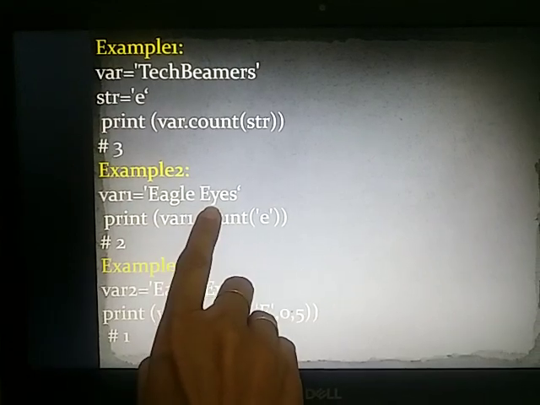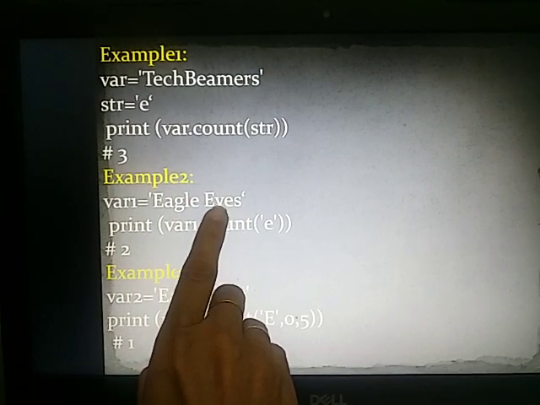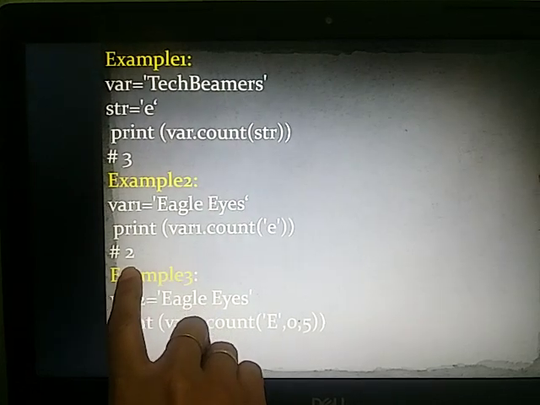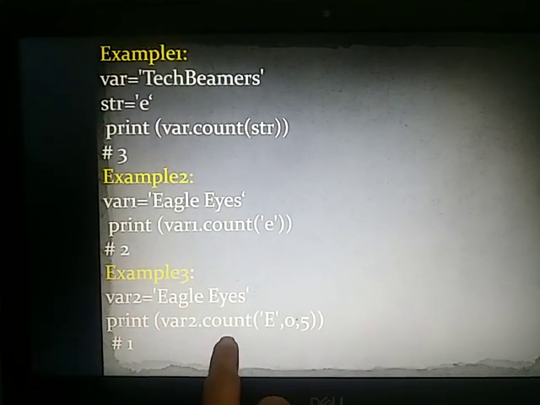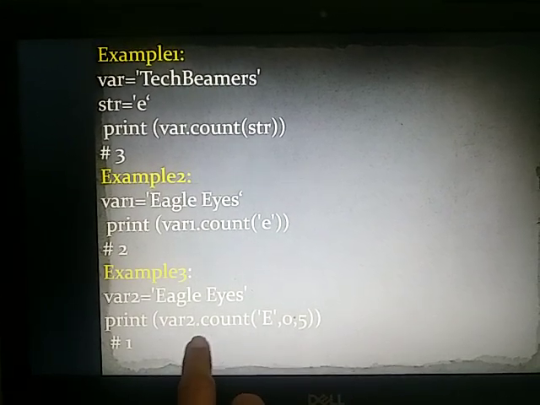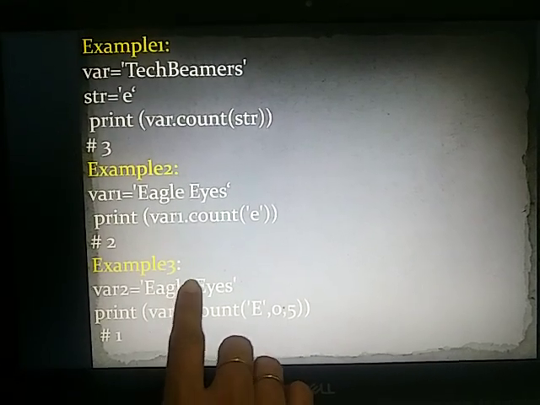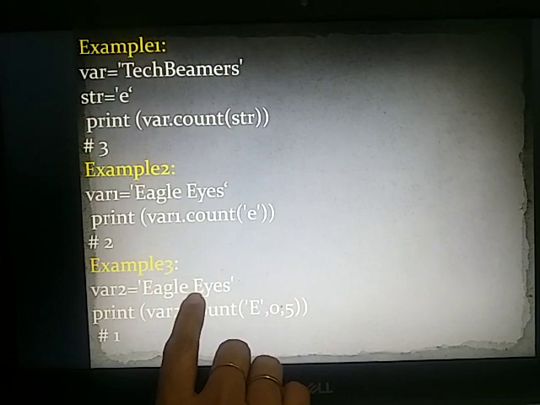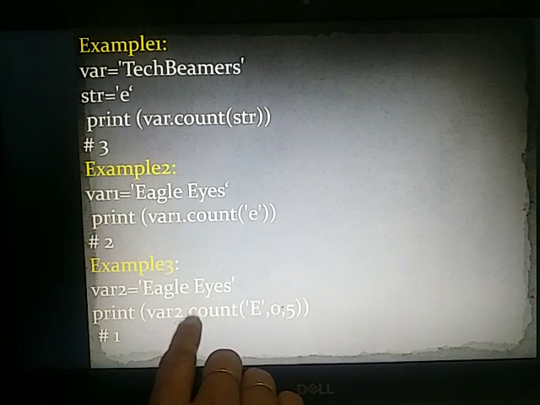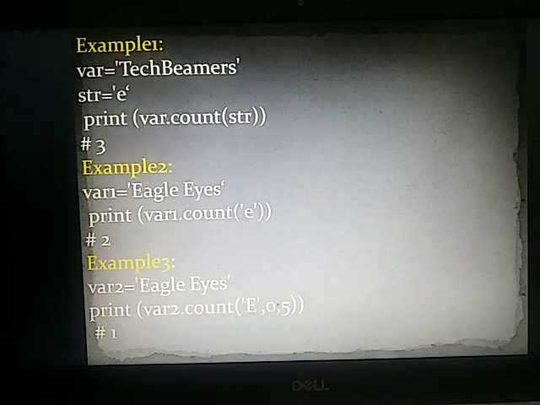Similarly, this is another one. In this one, we are finding E, small e and capital E both are present, but as it is case sensitive, it is finding the small one only, 2 times it is appearing. In this one, we are using E, 0, 5. That means from 0 to 5 index number, you have to search for it. 0, 1, 2, 3, 4 and 5 till space. 5th is the space. Now how many times is your E present here? Capital E only 1 time. That is why it is resulting as 1.